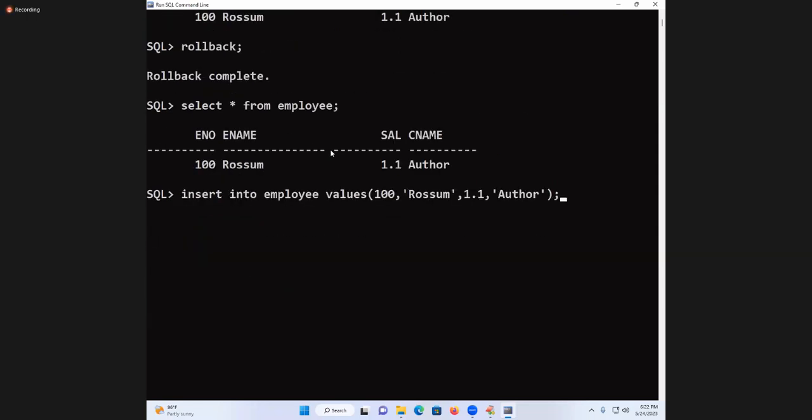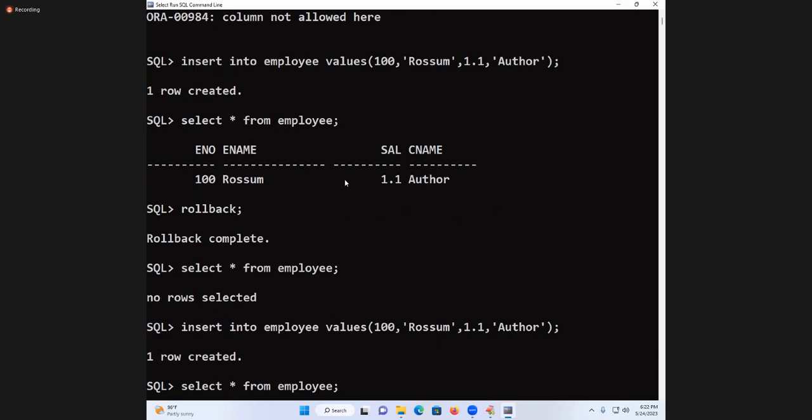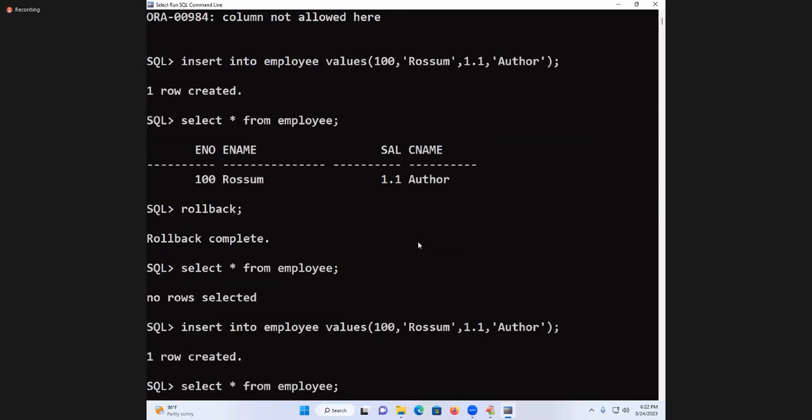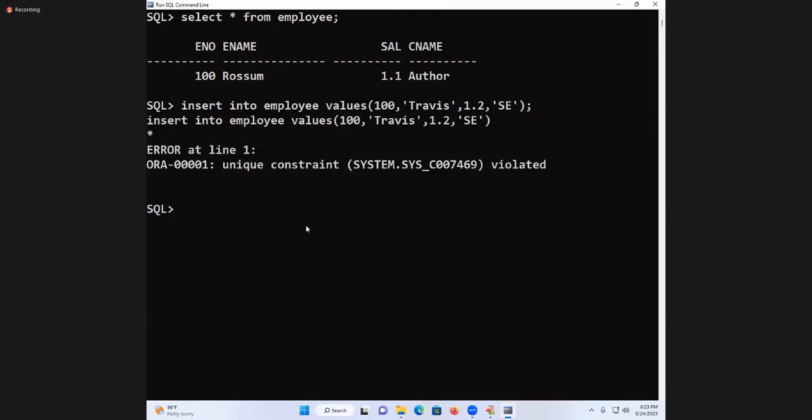One more thing. One more record I want to insert. See that I am writing here 200. Suppose if I write by mistake 100, and now I am writing Travis, if I write like that, error will come. Why error? Already 100 is there. Employee number is called what I said? Primary key. I mentioned it in the last class.